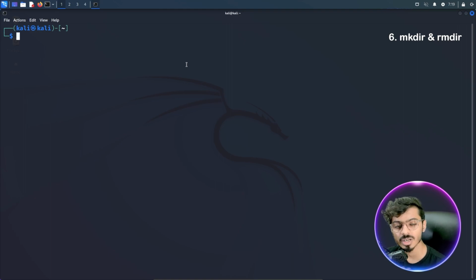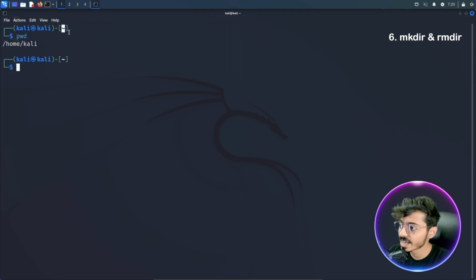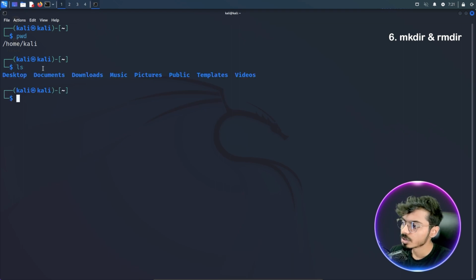Okay, now let us explore an example of using both of these commands. Suppose we want to create a new directory named logs. My first step would be to check which directory we are currently in. We can check it by simply passing the pwd command, or you can see the tilde sign here which represents the home directory. But passing the pwd command will give you the full path. Okay, so it's home/kali. Now if I pass the ls command here, you can see currently we don't have any directory named logs here.